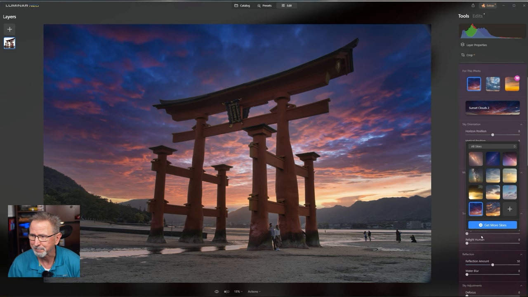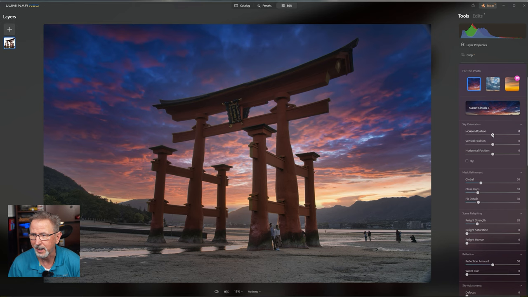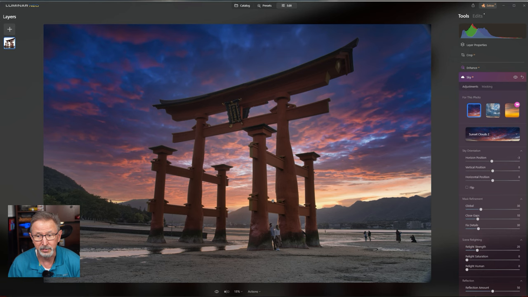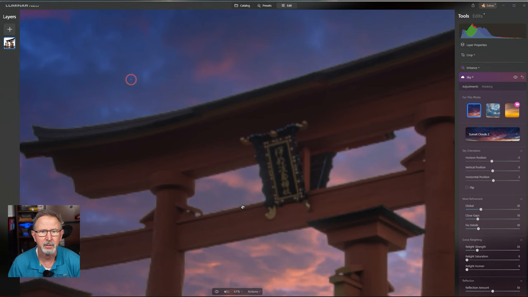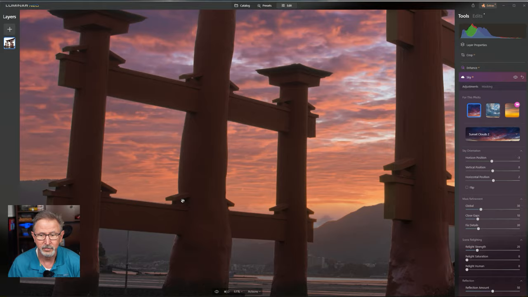But maybe we can tweak it just a little bit. So we can adjust the position of the sky, bring it a little closer, back it up. Somewhere around in there, and this is actually where the sun was setting, right in the back. So again, this is a really nice sky to choose for the replacement. And let's zoom in and take a look and see how well Luminar did on the sky. I think it did a great job overall, just really, really nice.